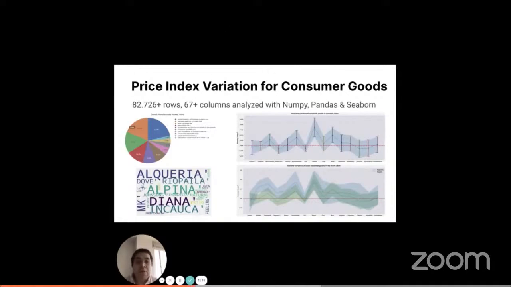In summary, it was confirmed that in Colombia, the basic goods of the family basket didn't even have a relevant increase between March and April of 2020.